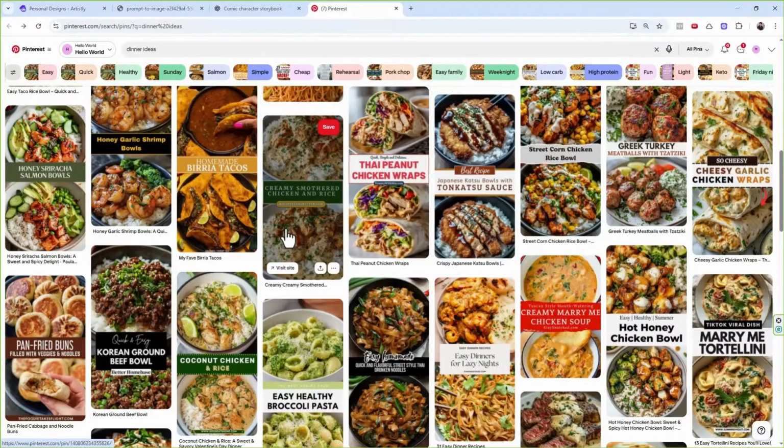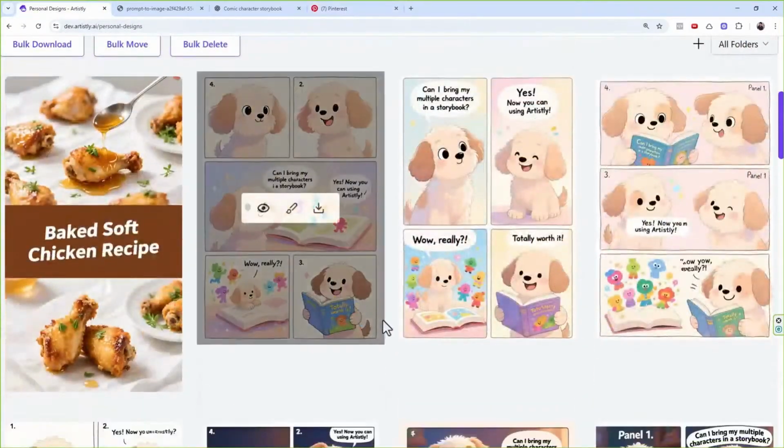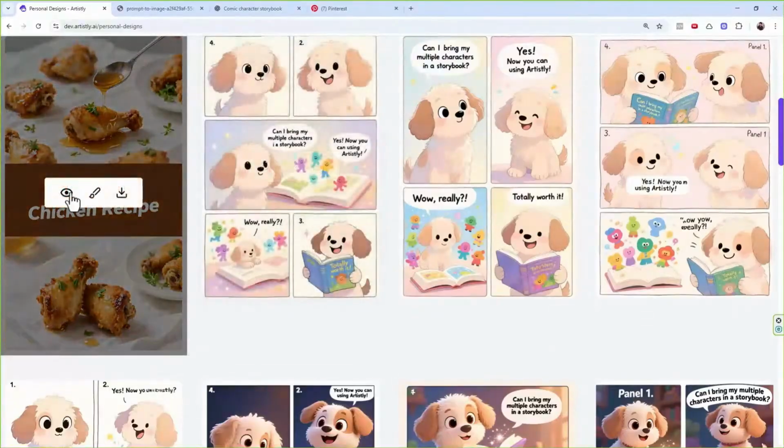It's one of the most underutilized platforms still to date, and a lot of people miss out on that free traffic, free engagement. If you sell something that you think Pinterest has the audience for, you can go nuts with it, right? That's the power. Let's see the generation. Look at that. Pretty cool. Baked soft chicken recipe. Whatever you want, you got it, right?